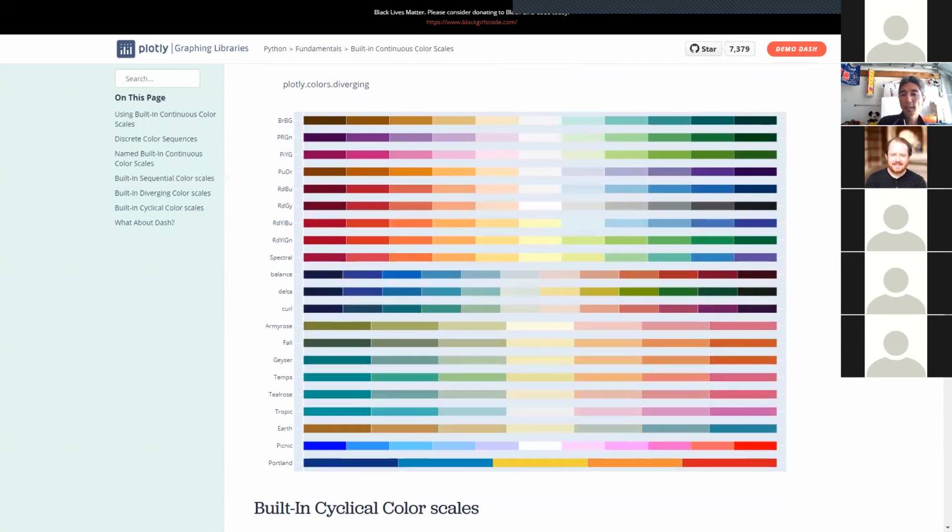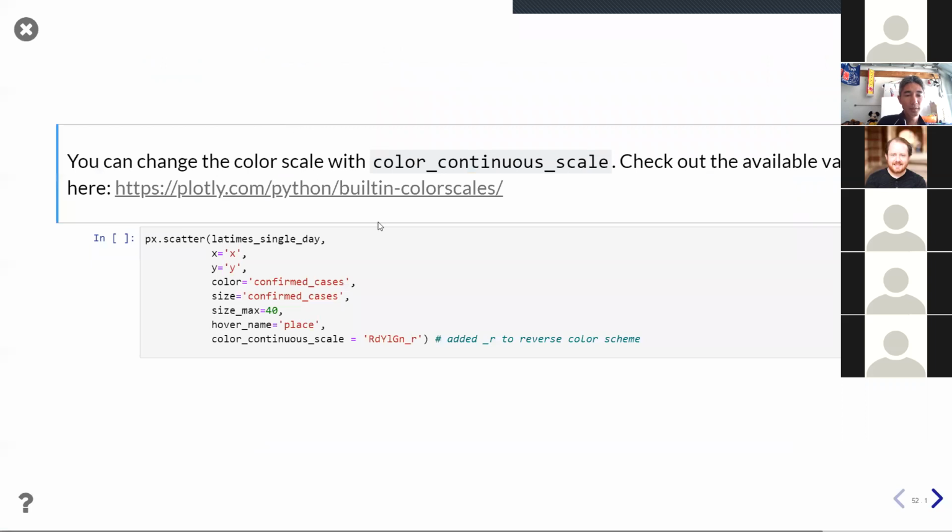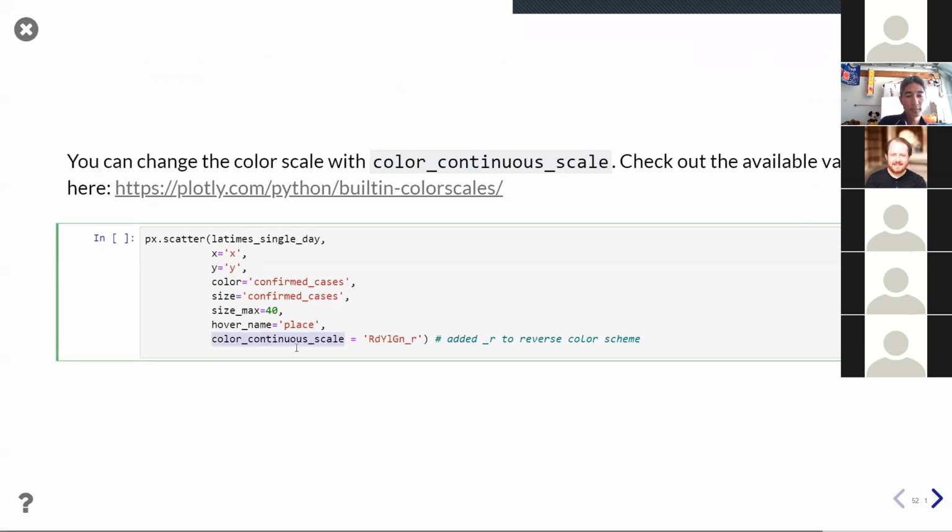The one that I am going to use is one of these. Forgot which one it is. Maybe it was red to green for a diverging color set. So we can define what we want to be red on one end and green on the other end. So if I go back to my code, you can actually, with this argument for color continuous scale, define a new color scheme. I have red, yellow, green. Notice too, I have an underscore R here, which reverses the color scheme.